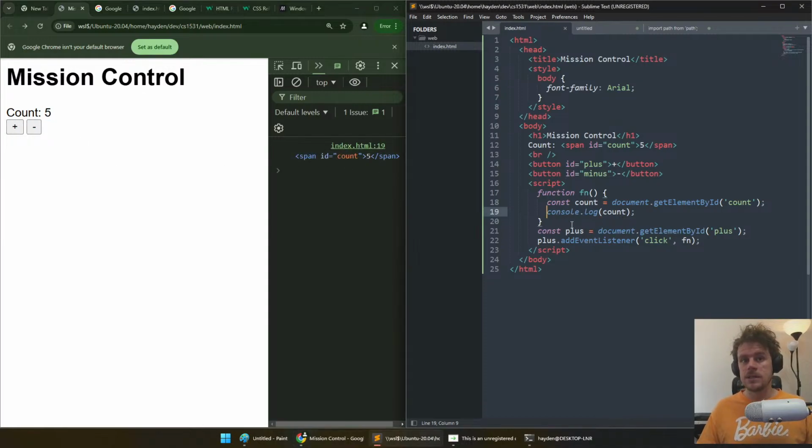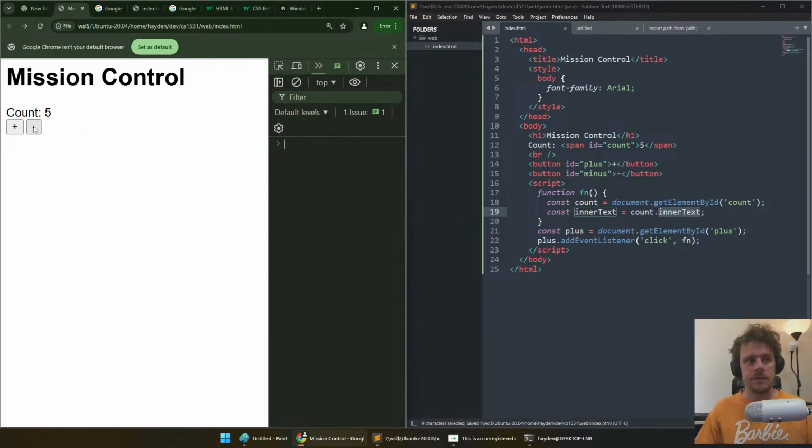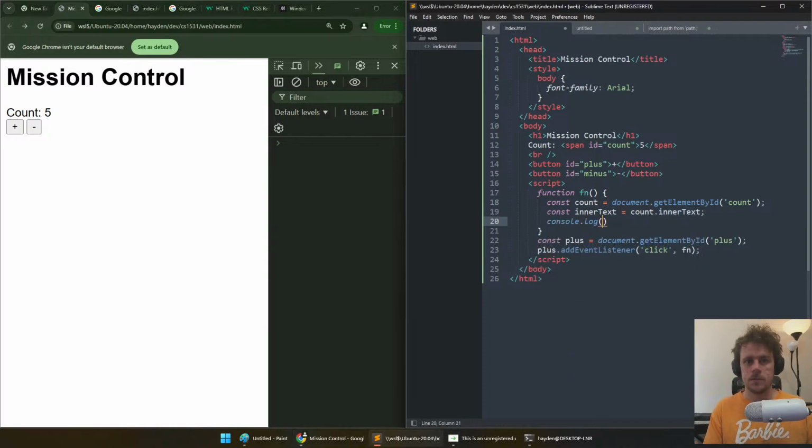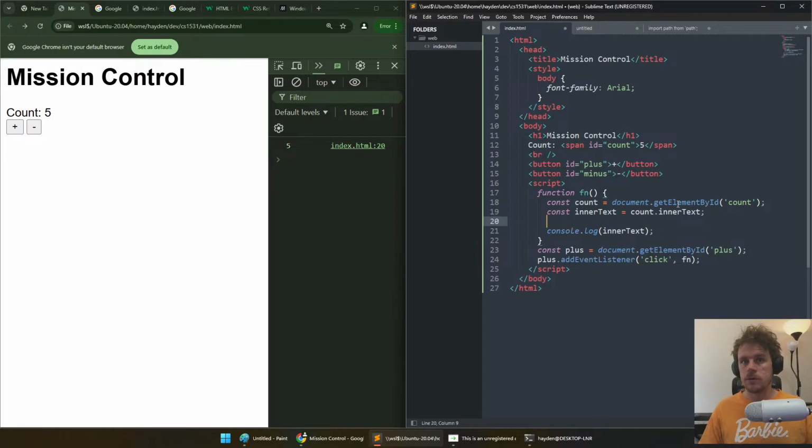Now what I can do is say innerText equals count.innerText, because every HTML tag will have the capacity to access the inner part of that HTML. I need to console log that. And now that I've got that, what am I going to do? Well, I would really love to maybe make this a let and then say innerText plus equals 1.